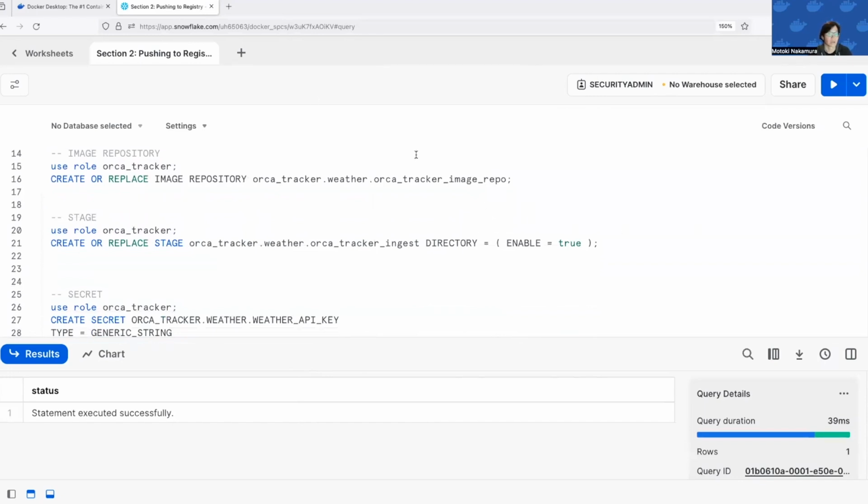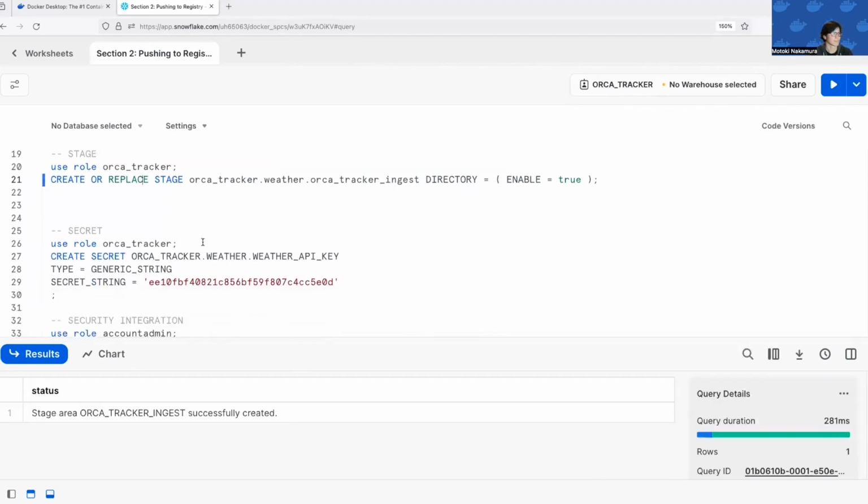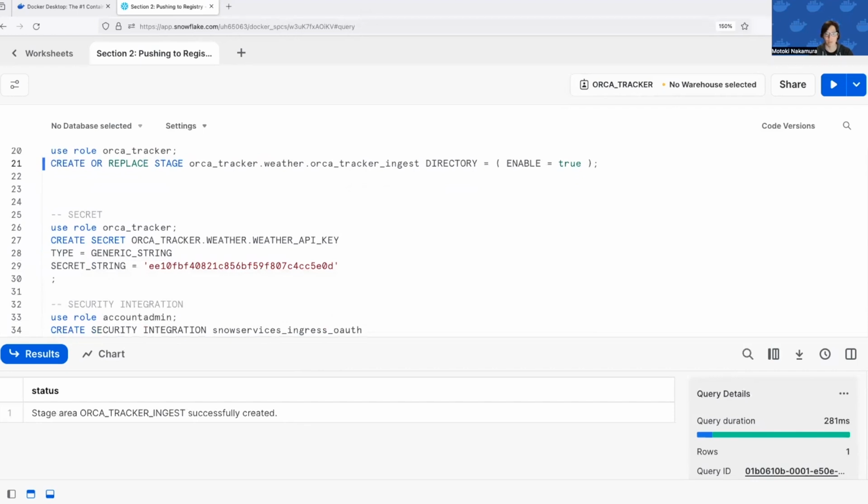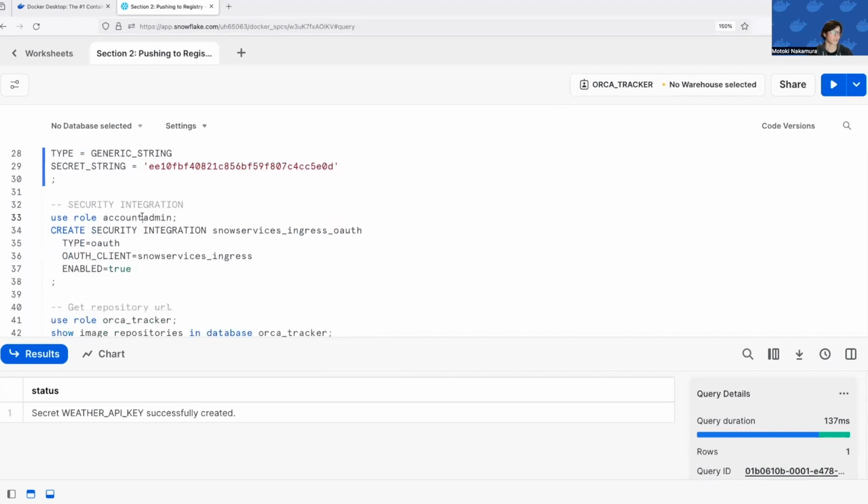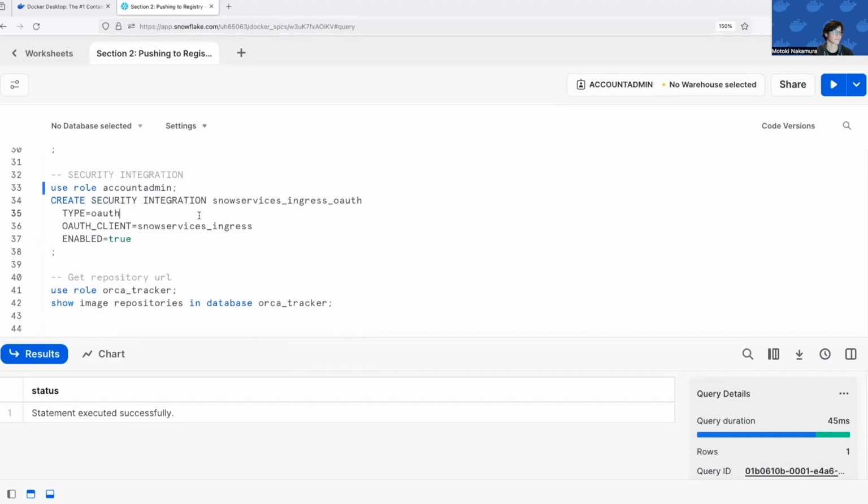An image repository is where we will store all of our images, which in this case is within the Snowflake registry. We'll also need to create a stage for us to upload our job spec file, which we will get to shortly. As this job also pulls from an API, we'll need to add the API key as a secret. And lastly, we'll specifically need the security integration to run Snowpark Container Services. Now that we have these objects set up, we need our registry host and repository URL.